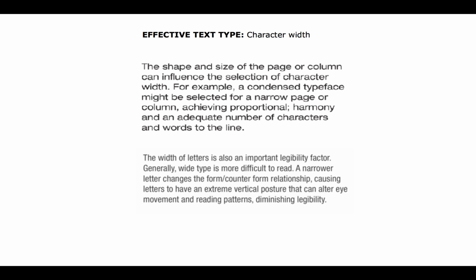The width of the letters is also important for legibility. Generally, a wide type is more difficult to read. A narrower letter changes the form or counterform relationship, causing letters to have an extreme vertical posture that can alter eye movement and reading patterns and diminish legibility.